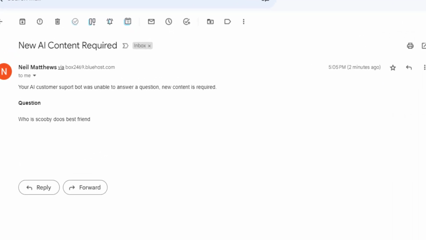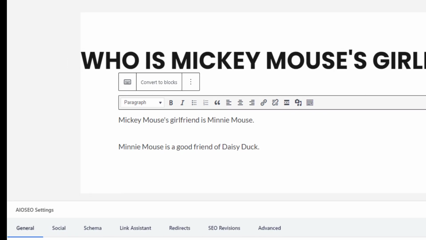As you can see, we've got an email saying new AI content required. Perhaps you might want to change how this email is laid out. This is all configurable. So it said, we've got this question, who's Scooby-Doo's best friend? And we don't have a solution for that.